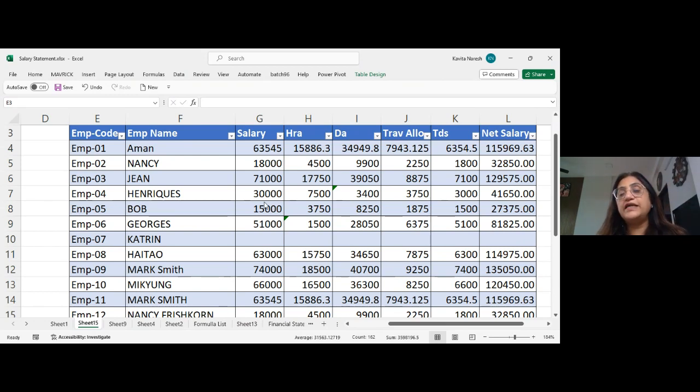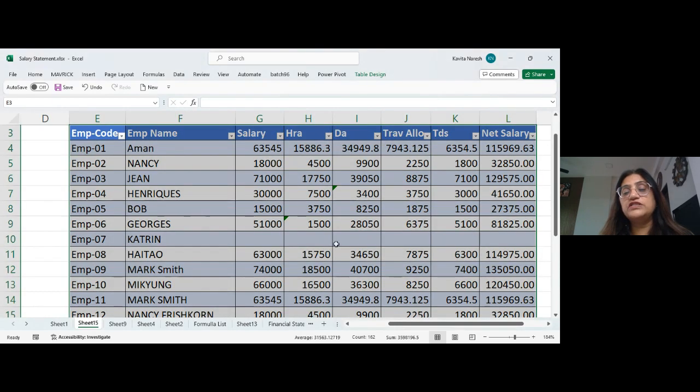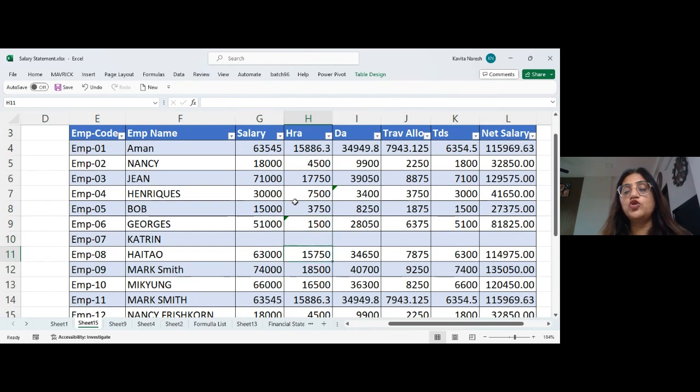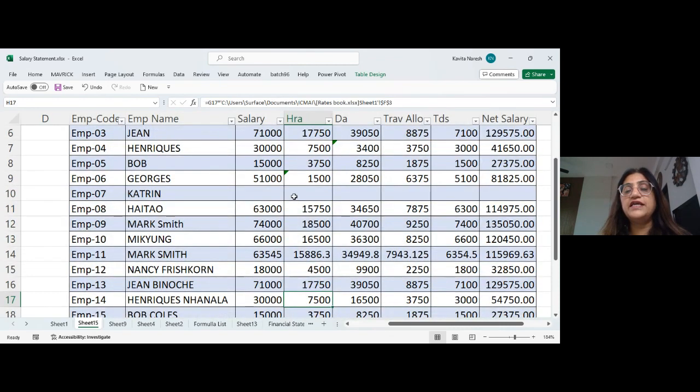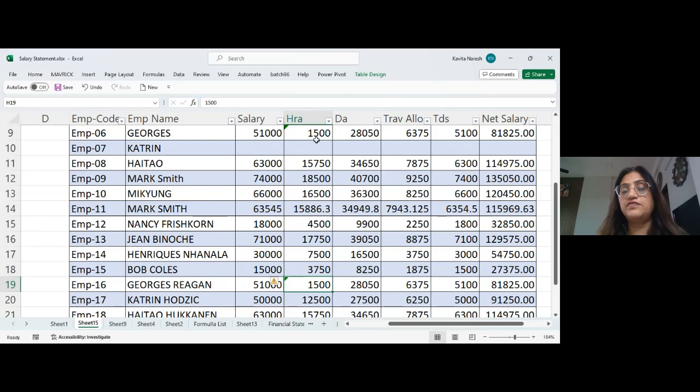What are the different advantages of converting your data into a table? There are lots of advantages. See, what are the advantages? First, whenever you scroll, your heading will be shown on the column instead of the column letter. This is the first advantage.